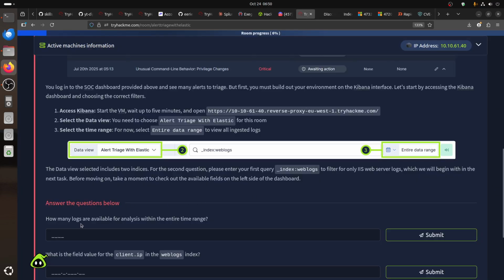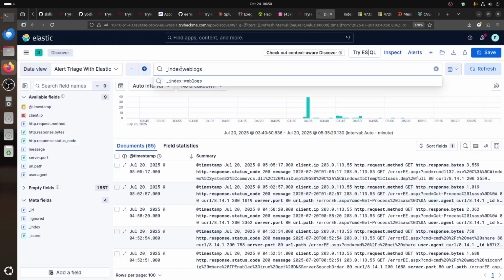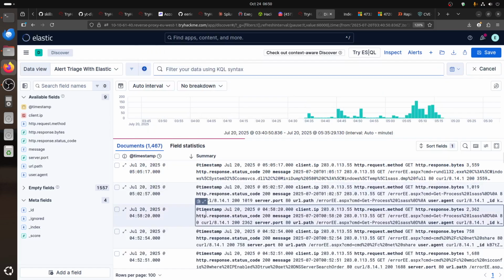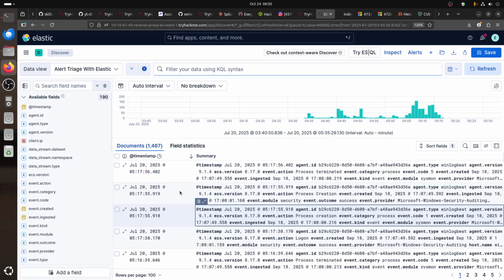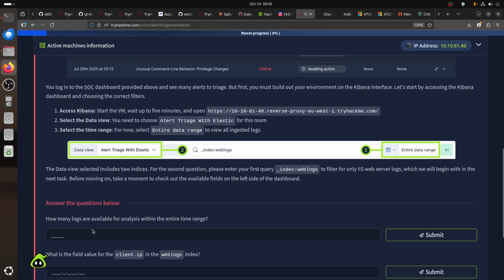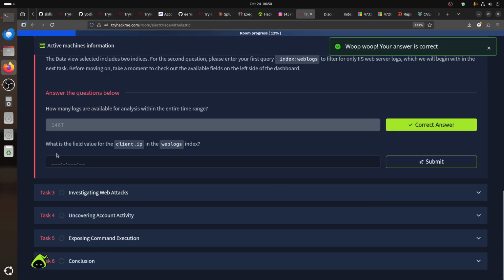The question is how many logs are available for analysis within the entire time range. This one we need to go out of this. Here, just to confirm that we are in the correct place, it's 1467. You can see we have 1467 events.